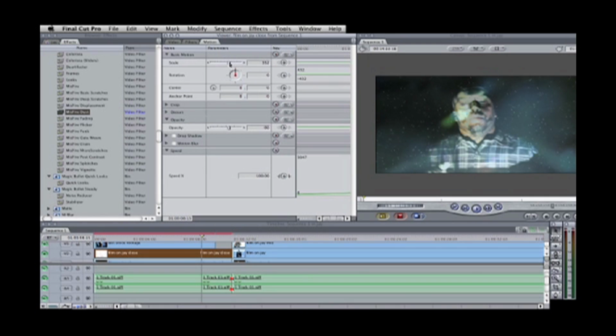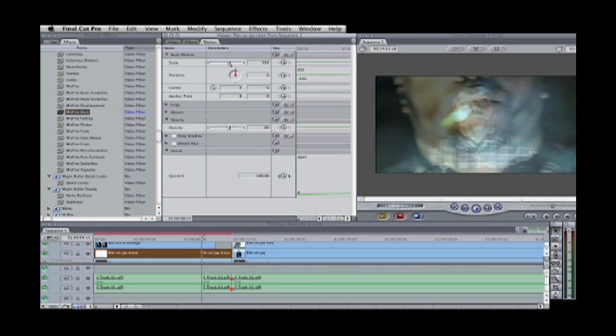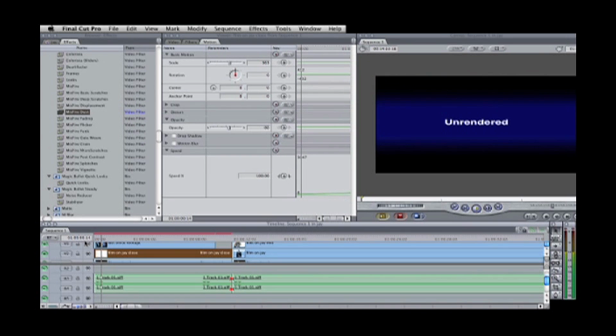Now I want to scale that video clip up so it's transparent and it's bigger than the clip under it. Now here's a problem. Right now you have effects on your video clips and it's going to say unrendered, like what you see here. So what we're going to have to do is render it.